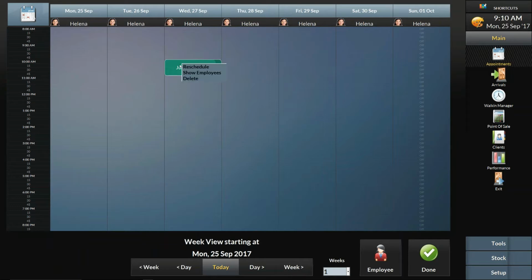When you right click on the appointment block in this mode, however, you only have the option of rescheduling, showing employees, and then deleting. You don't have the confirmation or any other functions that we would generally see on the daily mode.